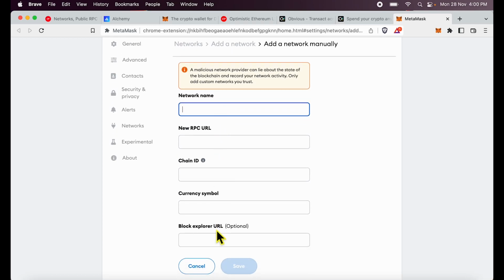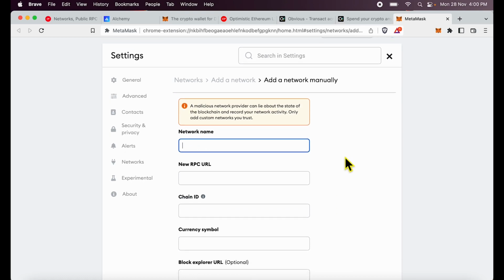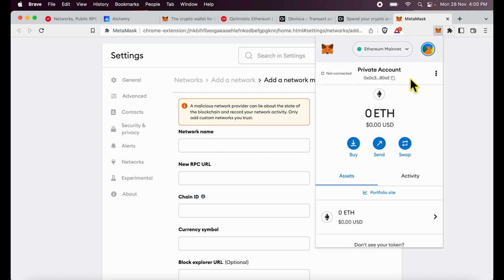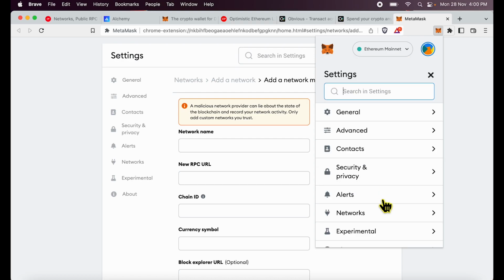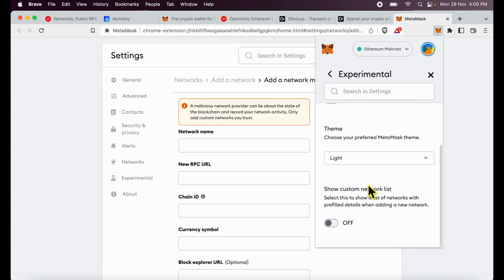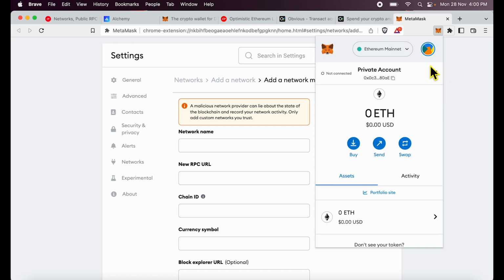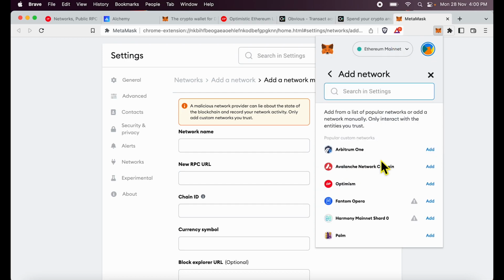But filling out these details manually could be error prone. So there are two ways of doing this. I'm going to show you the first simple way which MetaMask allows itself, but I will also tell you a problem involved in this. Click on this icon, go to settings, within MetaMask settings, go to experimental, scroll down, you will see an option which says show custom network list. Switch it on. Click cancel, come up here and you will see the add network option.